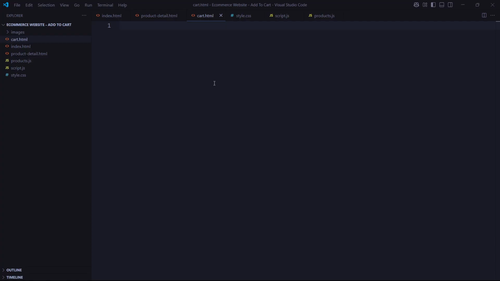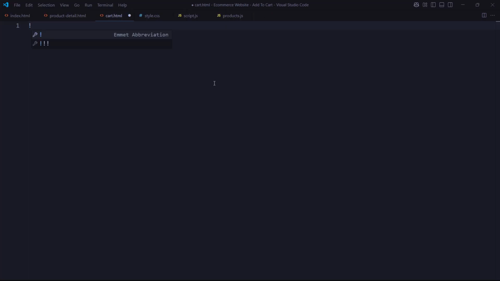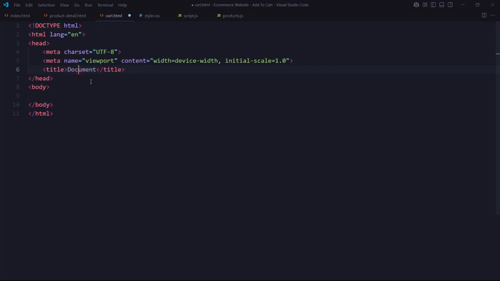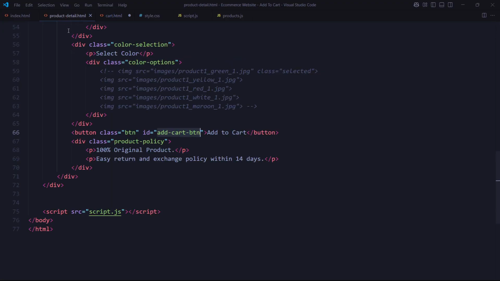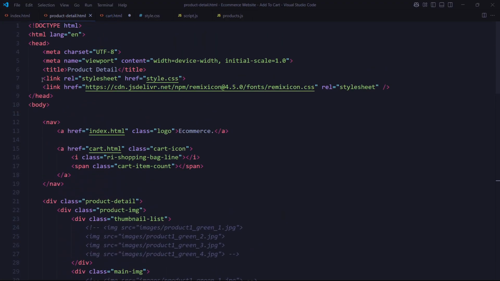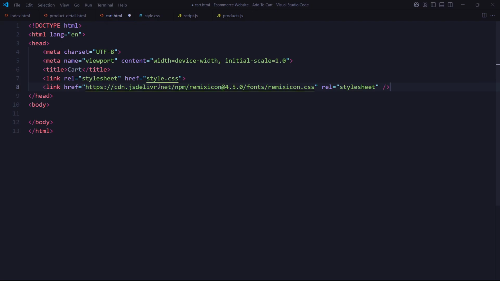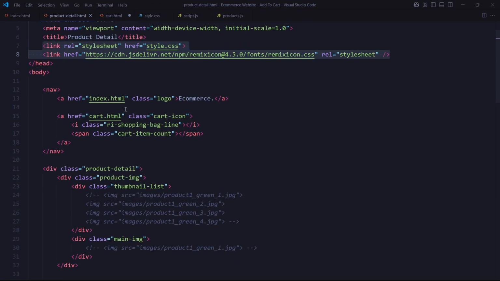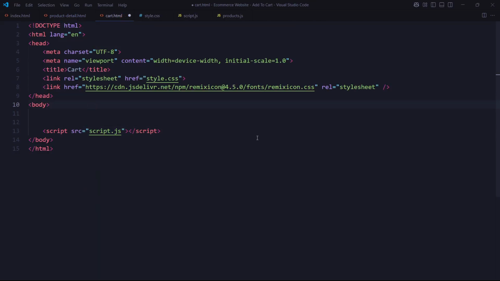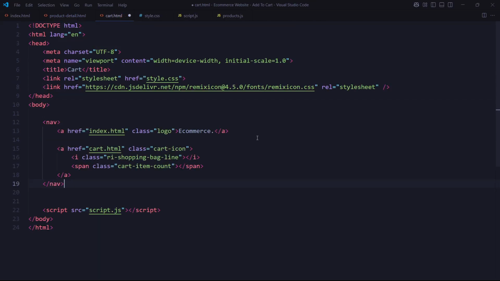First, in the cart.html file, we create the HTML structure again. Change the title to cart. And copy these CSS and icon links again. Then paste them here. And don't forget to make sure to also connect it with the script.js file. Then, we can copy this navbar code again. Then paste it here. And next, we can create a div with the class cart.